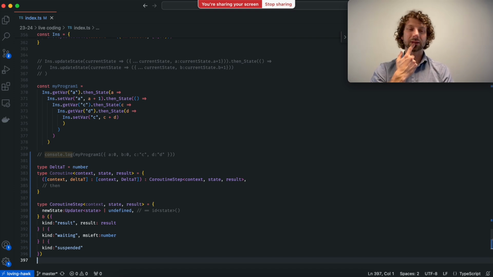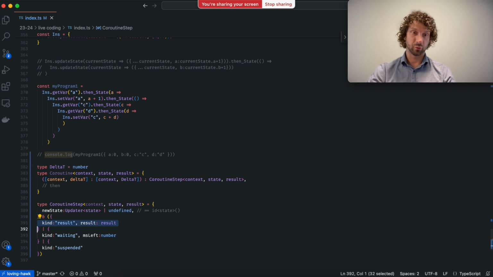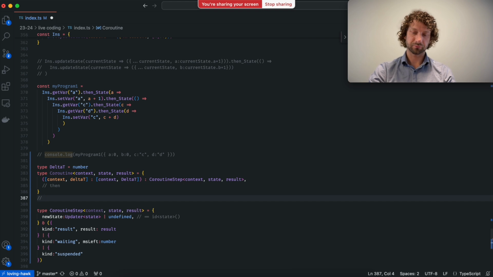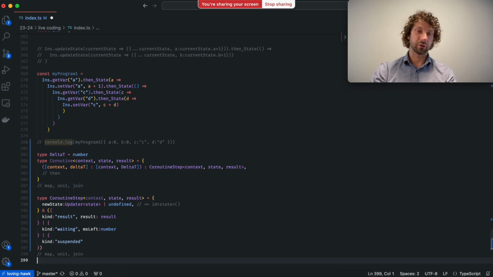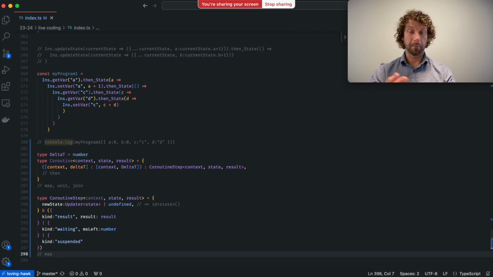The coroutine step, on the other hand, is it monadic? Maybe, but that's not that exciting. Most importantly, though, it is functorial. So we actually have map. So here for the coroutine, we will have map, unit, and join. And based on map and join, we will have the then method. And in case of the coroutine step, we will only have map.